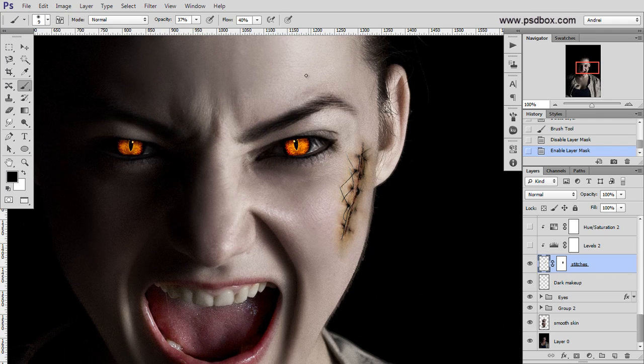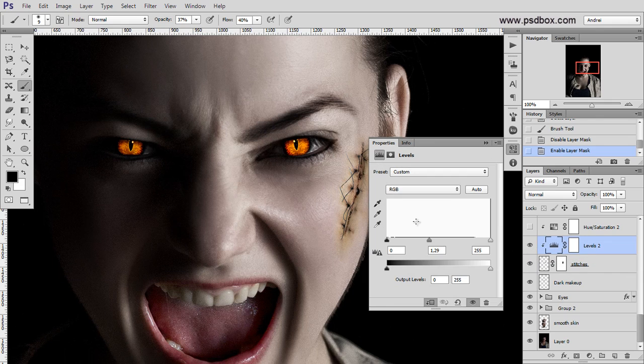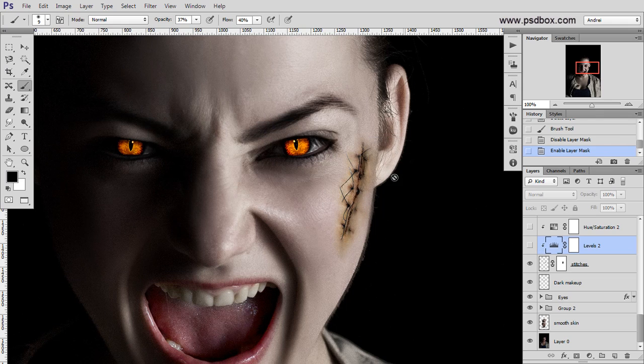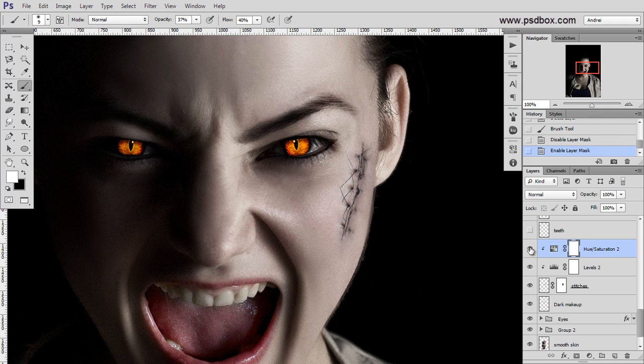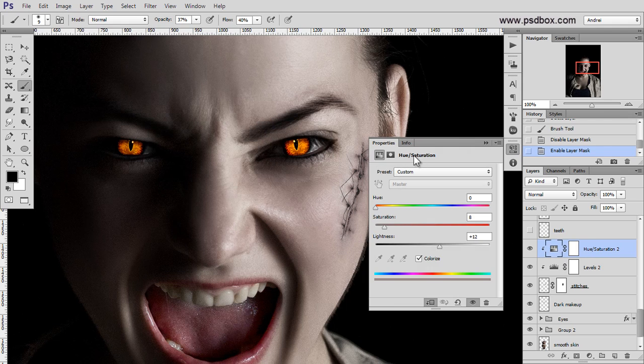And in order to make it fit the color of the skin, I used adjustment layers. I used levels to increase the midtones a bit. You can see that the image was too dark, and with the levels I brightened it up a bit. And then I used hue saturation to desaturate it. I tried to match the color of the skin, but I didn't really do a good job. So I checked the colorize. Of course I used this as a clipping mask on the stitches layer, because I only wanted to affect the stitches themselves, not the skin.